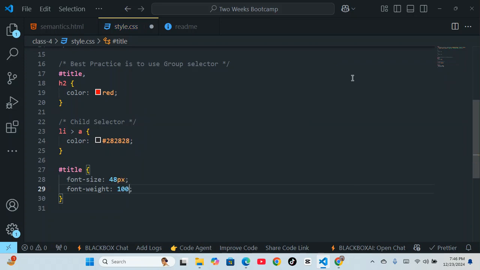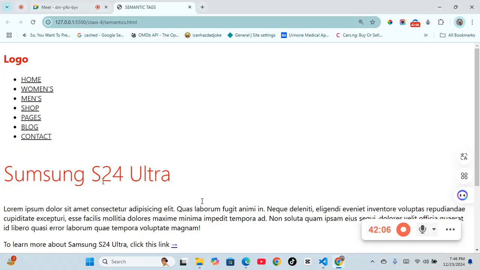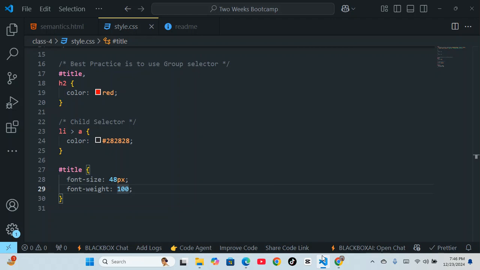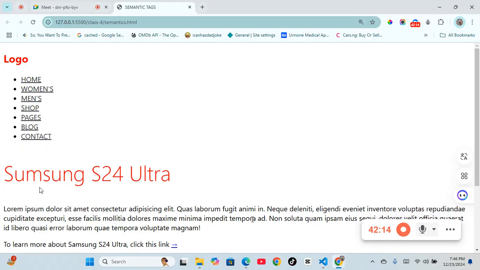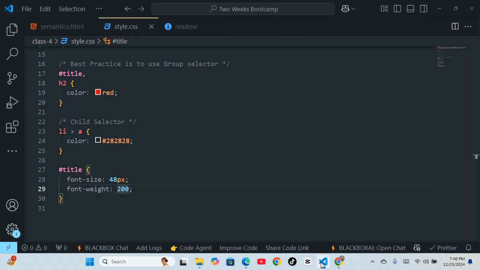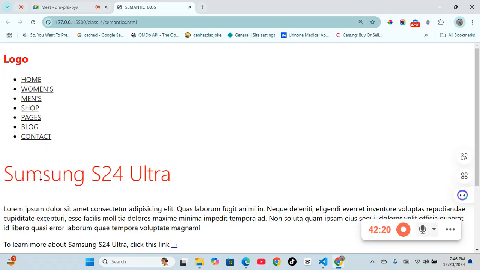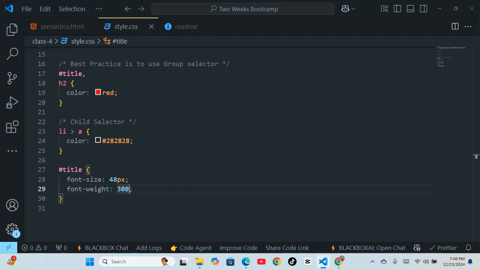If I give it 100, let's see what we're going to get. Can you see? Very thin. So if I make it 200, let's see what we are going to get. It's getting better. If I give it 300, let's see what we're going to get. Can you see? Let me give it 400.